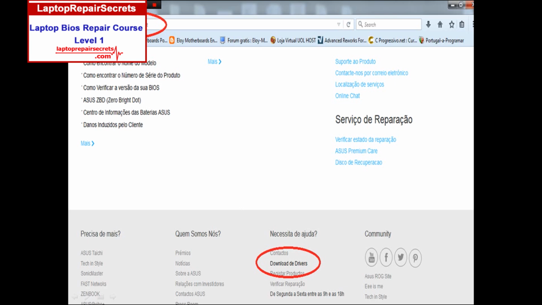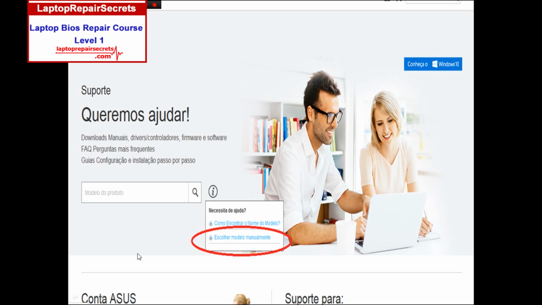As always, we have to go to the manufacturer's website and download a clean, good BIOS. In this case, I went into my country's site, www.asus.com/pt, PT meaning Portugal, all written in Portuguese. In your case, you have to go to asus.com and then your country, and then support.